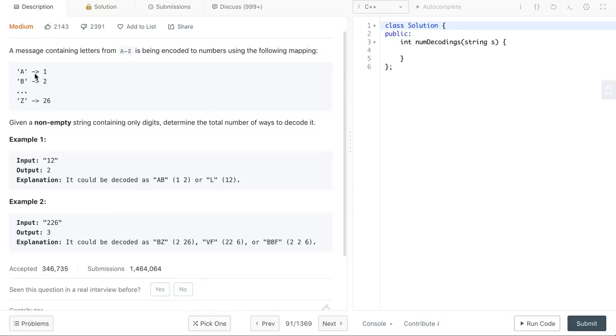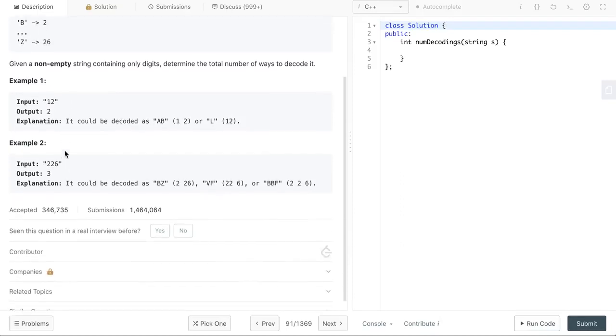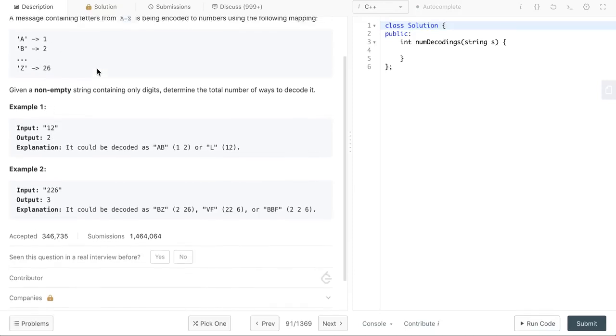So for example, if we want to send A, I will put 1 here. Similarly, 2 for B, and so on till 26. And we have to find how many ways we can decode a given string which contains these numbers from 1 to 26. For example, if the input is 12, it can have two ways of decoding. One is that this 1 denotes A and this 2 denotes B. So one possibility is that this message is AB.